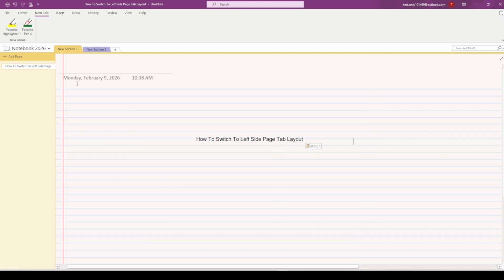Your pages are now stacked along the left edge, closer to your section list and notebook titles if you use them. This puts your navigation and your content in a single, continuous visual path from left to right, which many people find faster for browsing and organizing. If you want a little more room, hover over the border between the page list and the main canvas, and drag to resize the pane until it feels right for your screen.